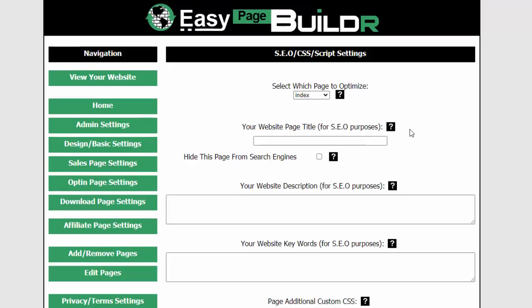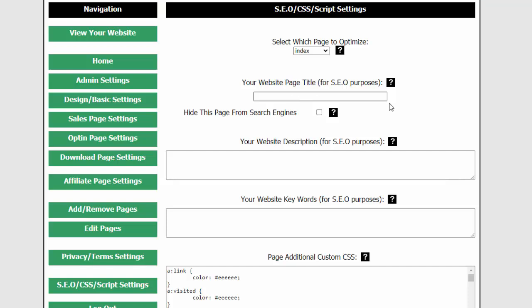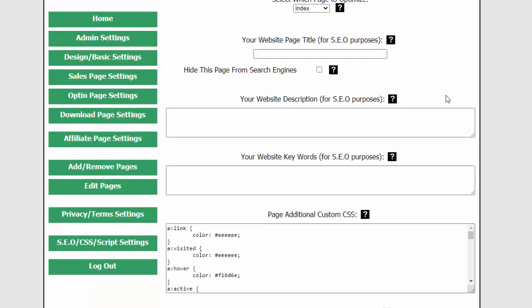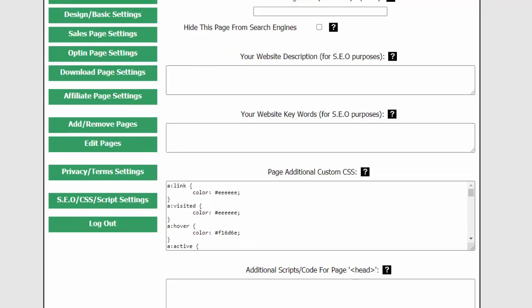Okay. Now, if you're not sure about this, then you can just leave it. It's not a major thing, but it does give you a lot more power to manipulate these pages however you want. Okay. So for example, if you want to add in a custom page title for SEO, you can just add that in there. If you want to hide a page from search engines, just select that box. Okay, now that's quite important for download pages, for example. You don't want the download pages to be shown in search engines, so I would select that for the download page. Okay, your website description for SEO, your website keywords for SEO.